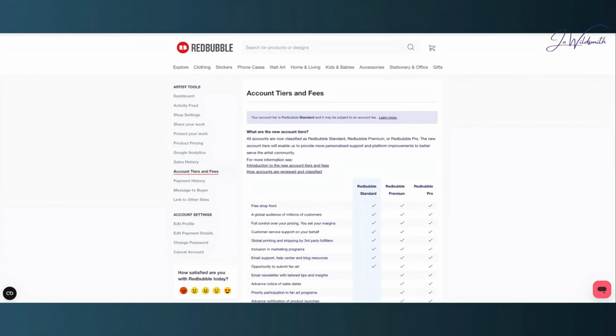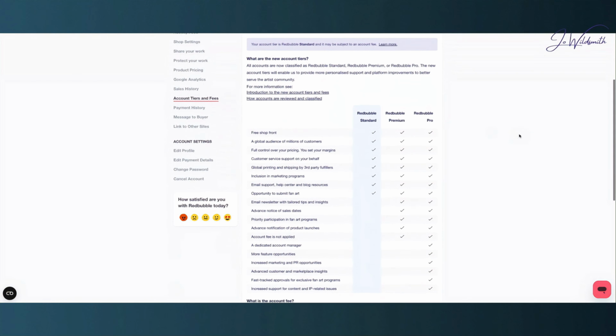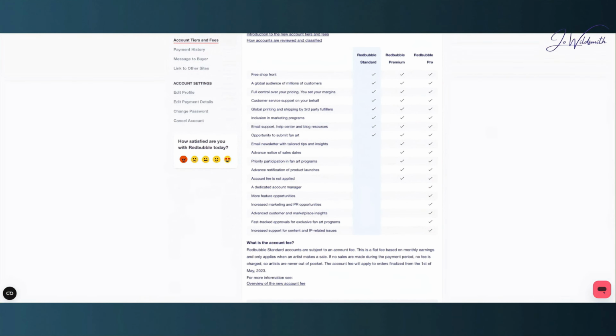And the downside with standard is that when you sell one of your products, Redbubble will take a percentage out of your royalty, which is horrible. So here, about halfway down, you can see account fee is not applied. And unfortunately, in standard, that is not ticked. Now, it can be as much as 55%. So if Redbubble were going to be sending you £2 royalty on something, they will obviously be taking out over half of that, over a pound.